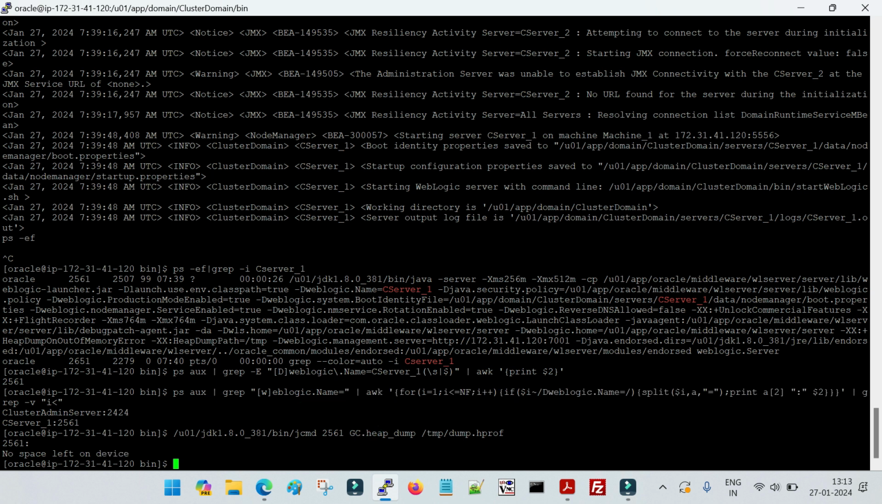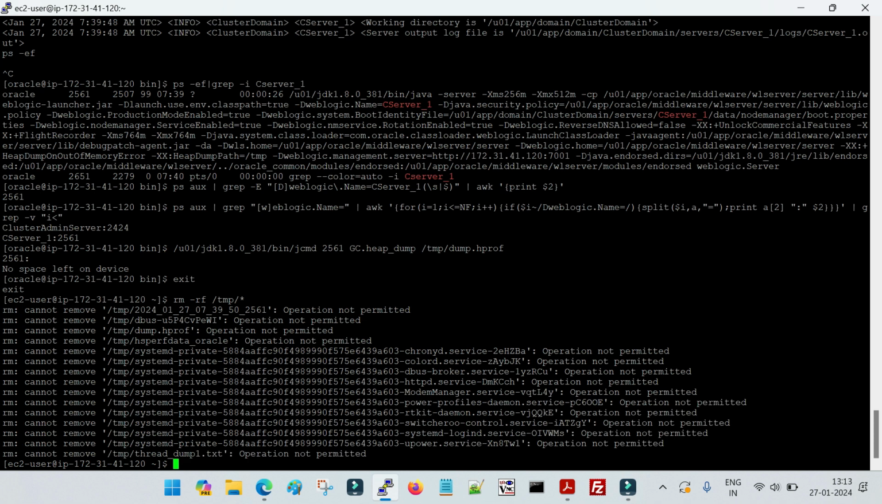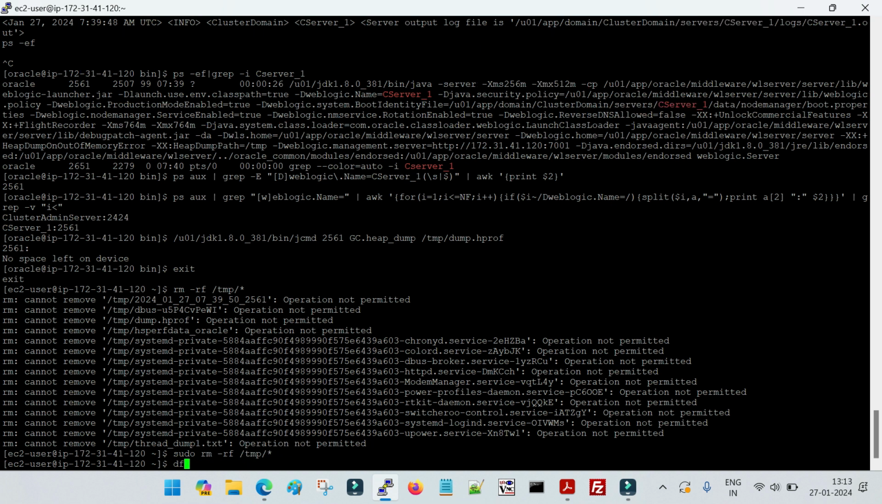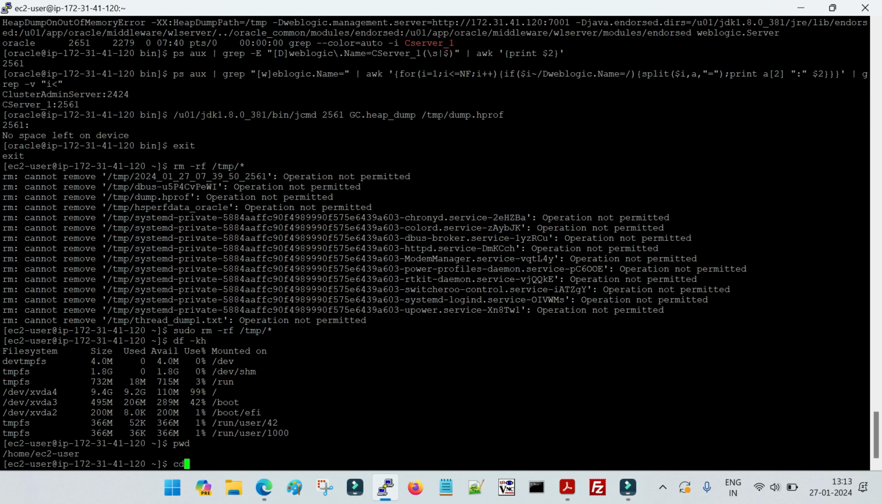So I have no space left on device, so let me first clean up some space. Let me rm -rf and then /tmp/. Yes, I have to give sudo because I don't have proper permission. Let me check with df -h, still 99%. Let me clean up some of my other space.